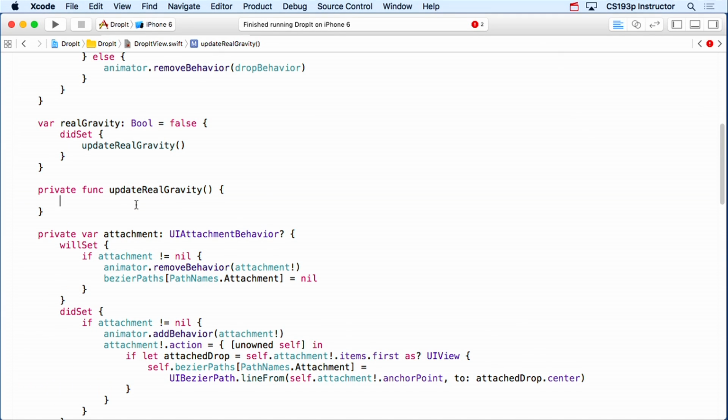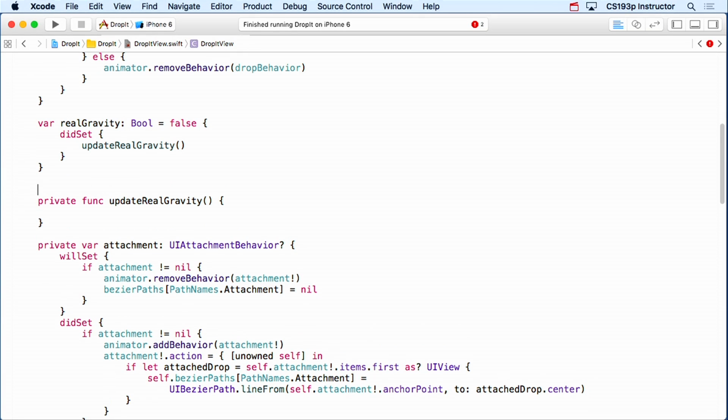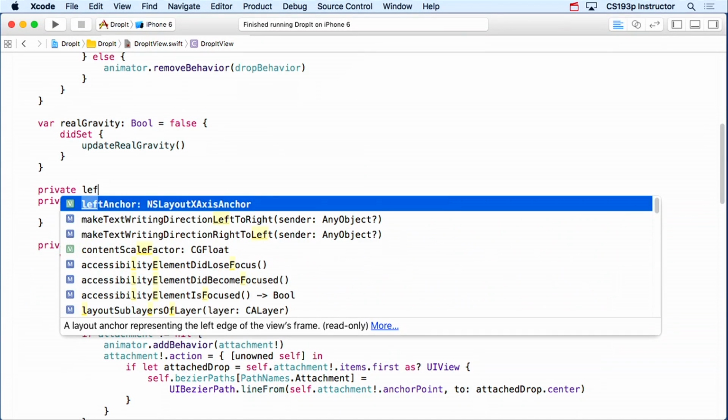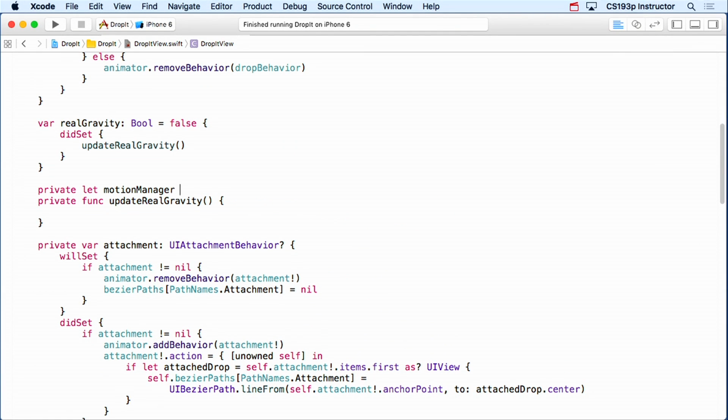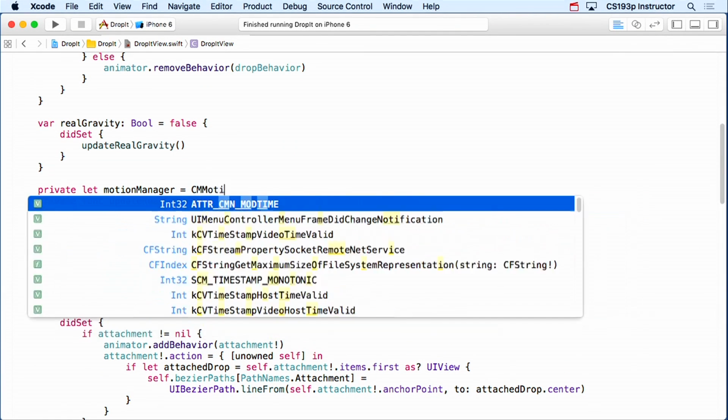All right, so what is updateRealGravity going to do? Well, it's going to do something with the accelerometer. I'm going to use the accelerometer to get the gravity. I'm not going to use device motion, just to make it simple. We want the real gravity anyway, so we'll use that. So I need a private var here, which is that motion manager, because you need a motion manager to do any of this. So we'll just say that equals CMMotionManager.